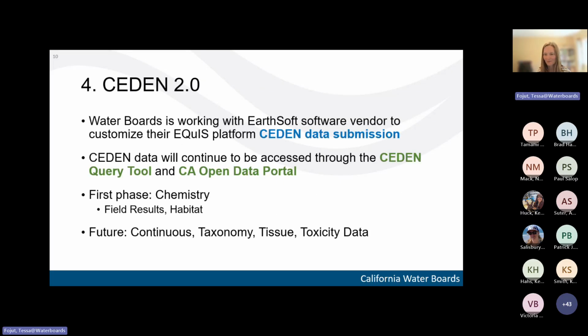Okay, we wanted to make sure we spent a good amount of time talking about CEDEN 2.0 today. I think a lot of you have been following along, but I'm just going to give this overview in case anyone is newer to this group. So the Water Boards is working with an outside software vendor, Earthsoft, to customize their existing platform, which is called Equus. And I know some folks are familiar with Equus for other programs. And it's really a platform for CEDEN data submission.